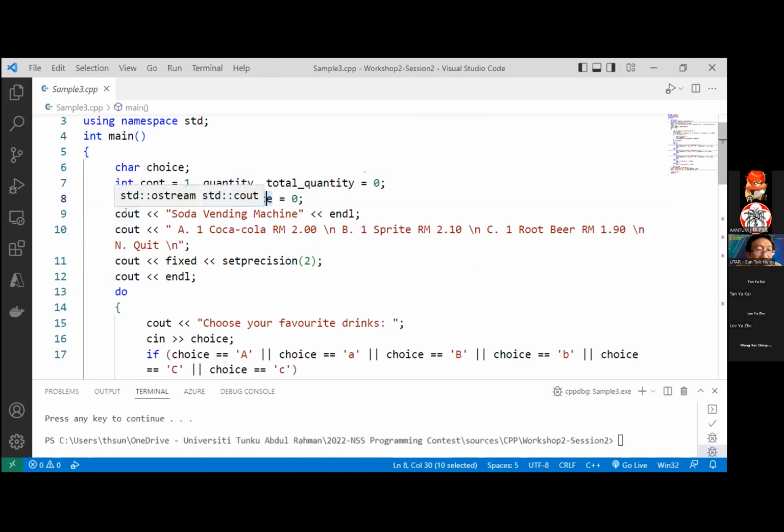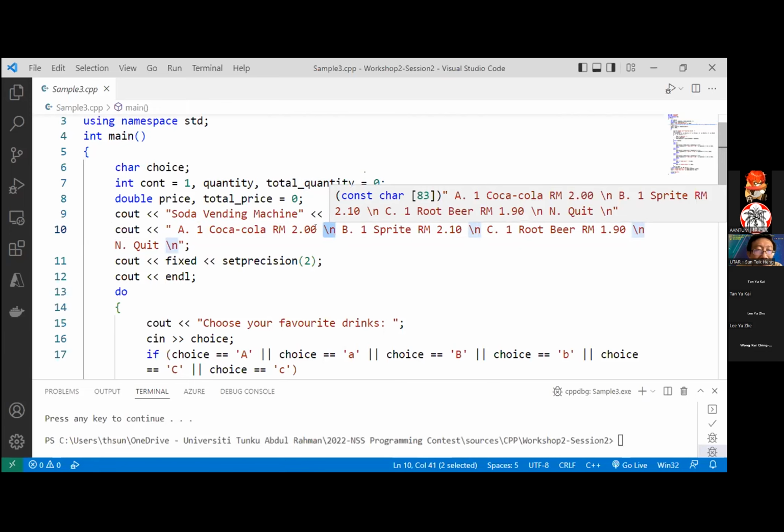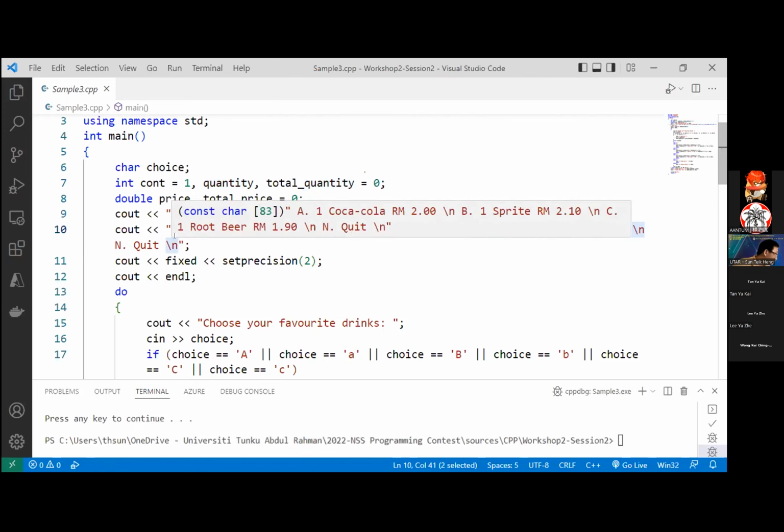So the first thing is we display the message soda vending machine, and then we display the menu. Why is it displayed on separate lines? Because of this \n. Because of the \n, it means display in the next line. So that's why you can see the menu is displayed in different lines.